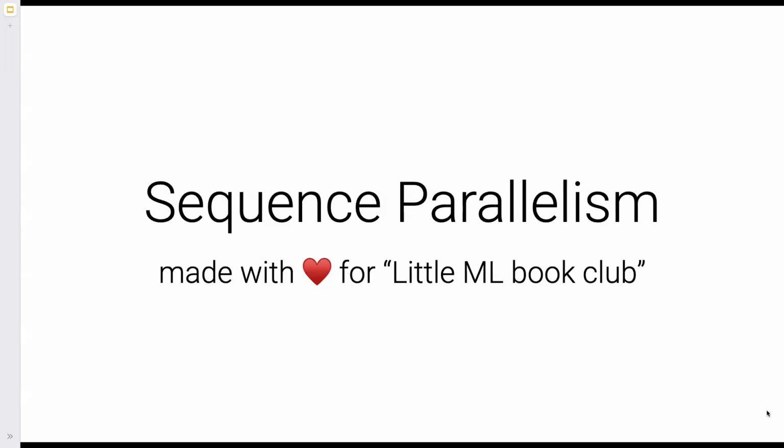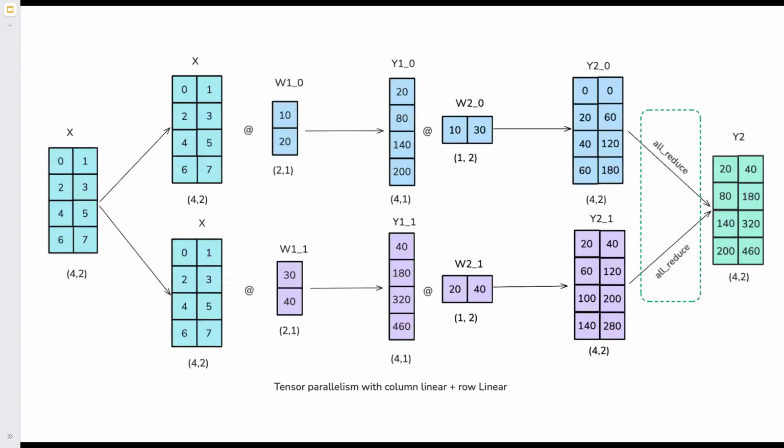Well, hello everybody. Today we're going to talk about sequence parallelism. And that's the first time I said parallelism without hesitation. So, let's quickly overview what we covered before and where we stopped.